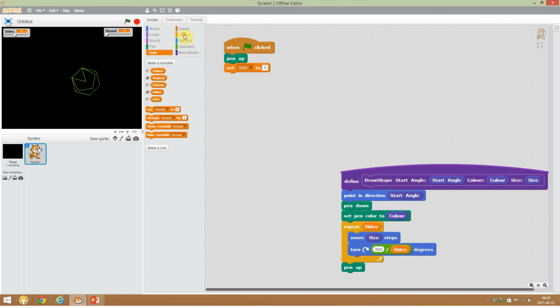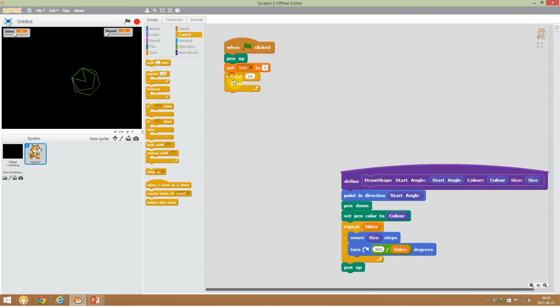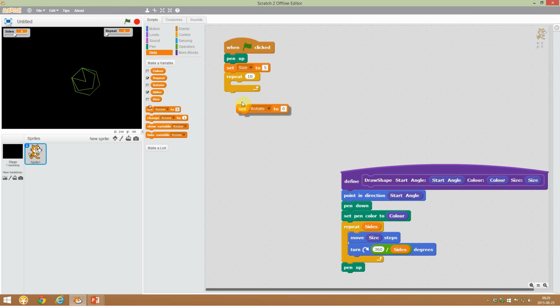Then we are going to do a repeat 10 because we are drawing 10 shapes of each kind, or 10 different sizes. Then we're going to go to our variables and we're going to set rotate to 0. So that's going to start us off pointing straight up.